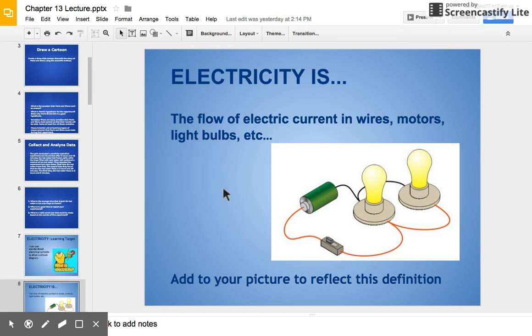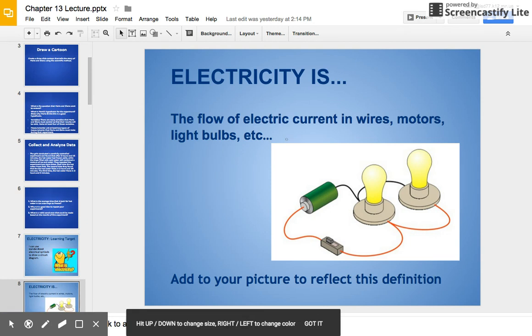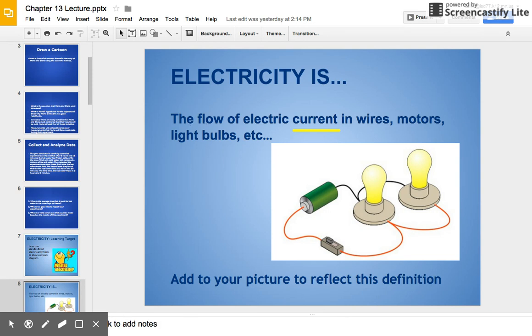We're really going to look at what is current. If electricity is the flow of current and you don't know what current is, that definition does us no good. But for now, we're just going to work with the flow of electric current in wires, motors, light bulbs. This could be speakers, iPhones, anything that uses electricity has a flow, and we call that flow current.